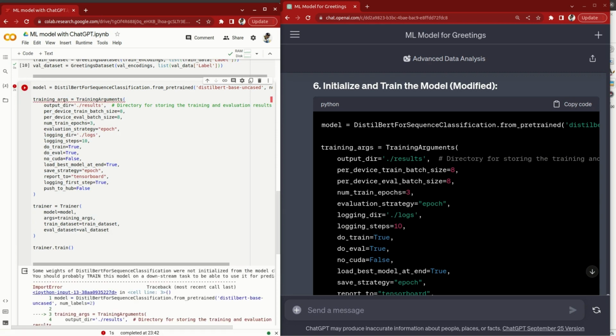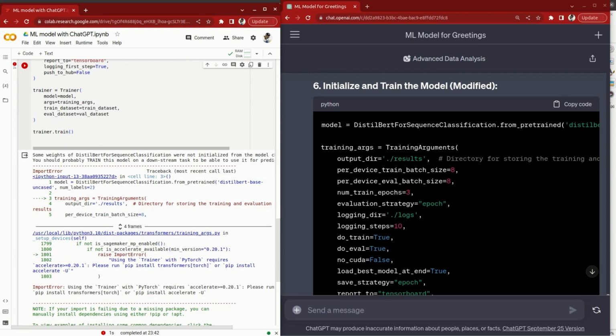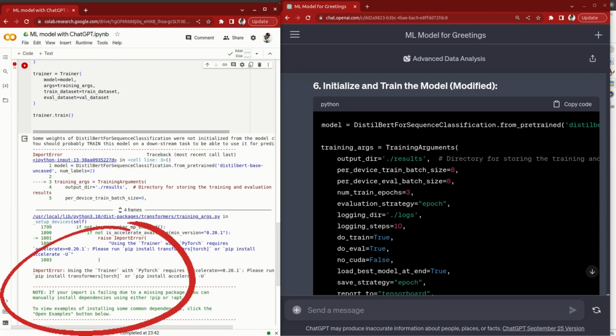Okay, I gave this again. I'm encountering another problem. So what is this problem now? Let's say import error: using the trainer with PyTorch requires accelerate. Please run pip install transformers[torch] or pip install accelerate -U. I think we will do this, and it's better to do this with the other installations.